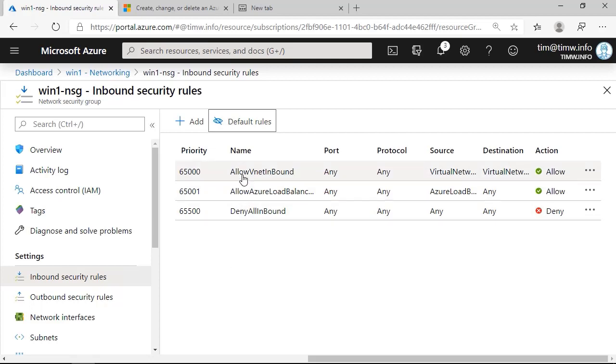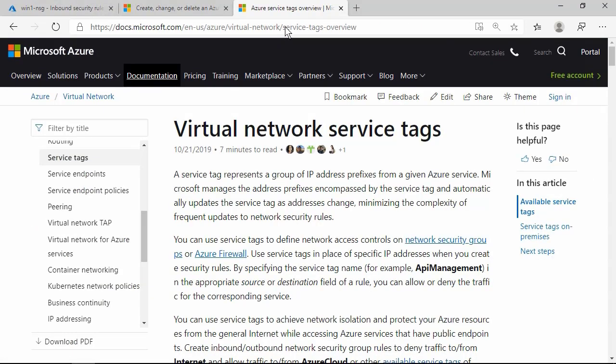We see this rule 65000 called Allow VNet Inbound that says any inbound traffic on any port or protocol coming from the source virtual network and headed to the destination virtual network, allow. Virtual network is an example of an Azure service tag. The relevant docs article here is called Virtual Network Service Tag, and I'm going to walk you through it. This is a good doc that, if you scroll down, explains what each one means.